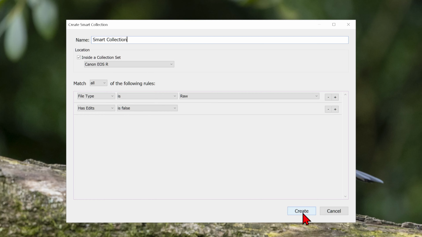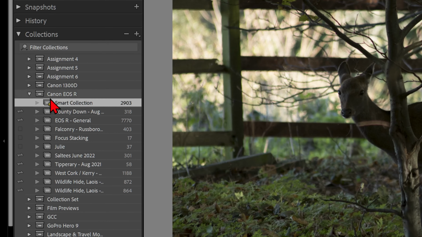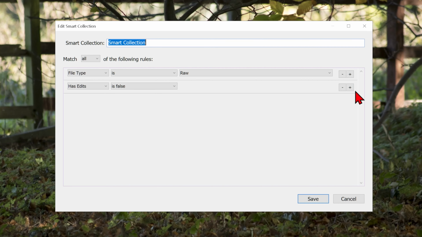Then click on Create. Our smart collection has been created, containing images based on our criteria. It is shown apart from the other folders with a small, yellow cog icon. Right-clicking on our smart collection, we can edit it to change the criteria.